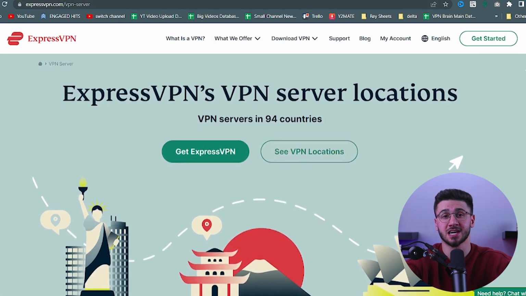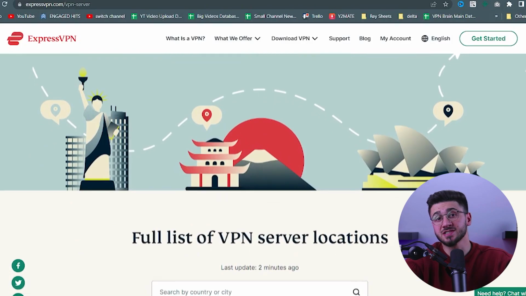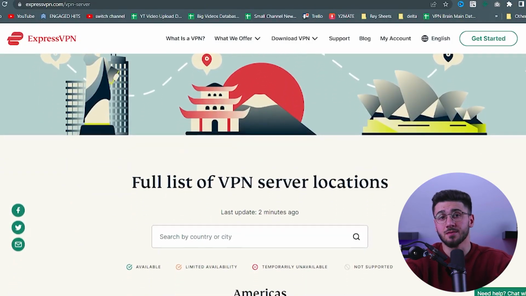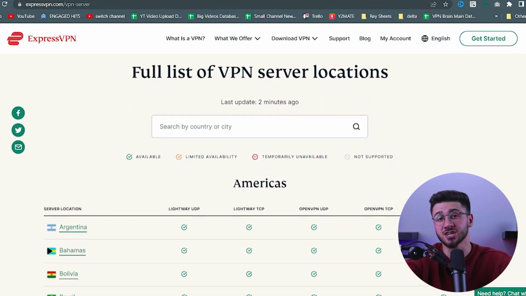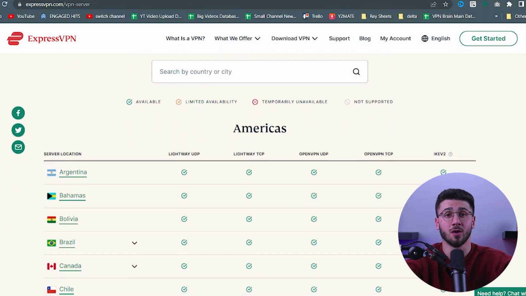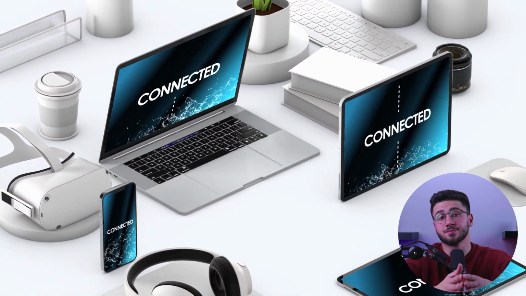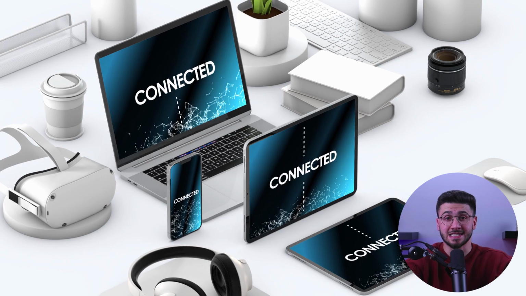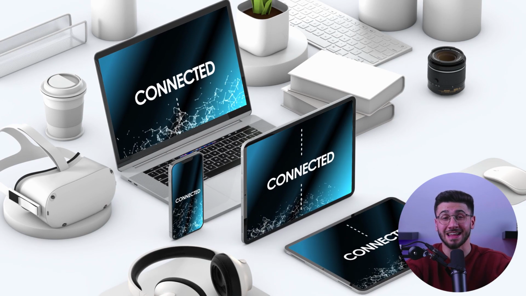And another tip is to connect to a server in a location with strong privacy laws. Different countries have different privacy laws, and some are more protective of users' privacy than others. Connecting to a server in a country with strong privacy laws can help to ensure that your data is protected. And for maximum security, it's important to use a VPN on all devices that you use to connect to the internet, including your desktop, laptop, smartphone, and tablet.